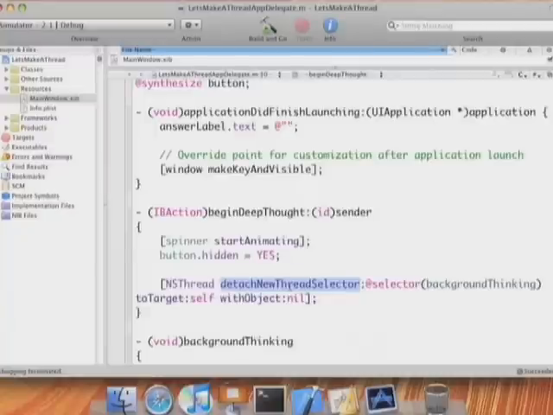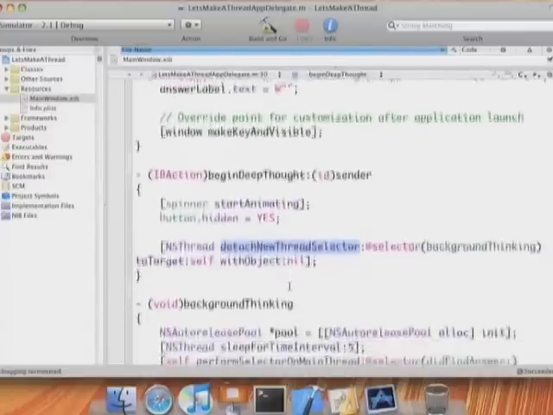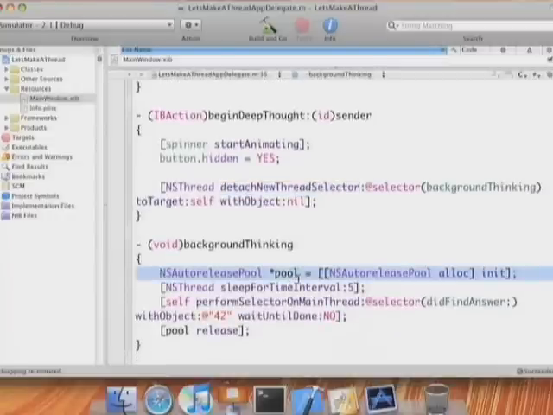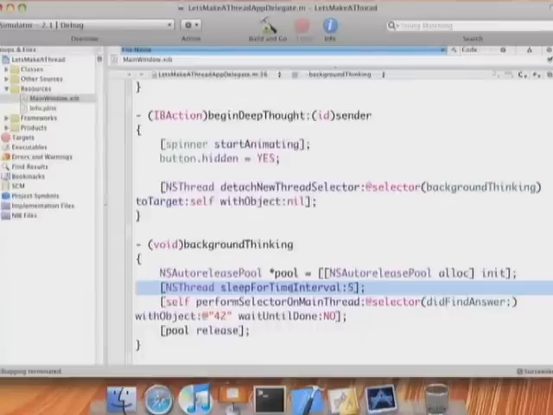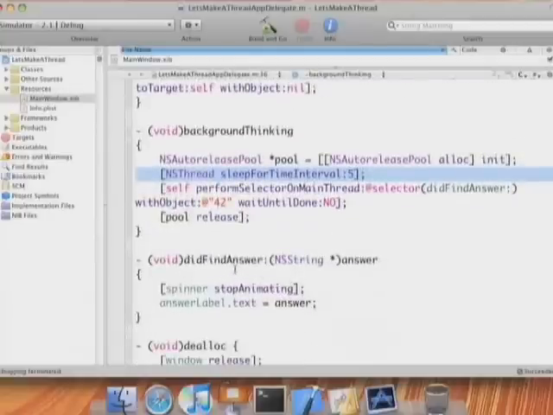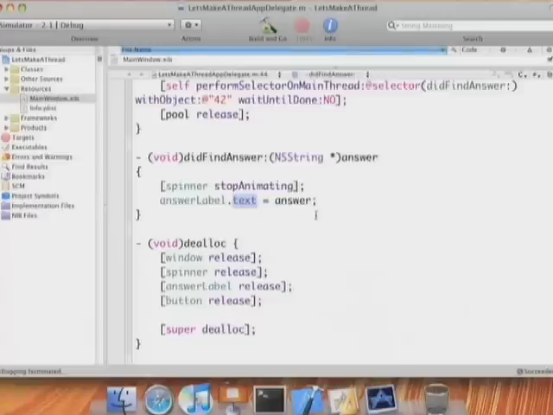And here we're going to actually detach a new thread. So we're going to, in the background, go ahead and figure it out. And on this thread, because we're good citizens, we first create a pool, an auto-release pool. And then, just for demo's sake, we're just going to sleep. We already know the answer, so we don't have to compute it. We're going to sleep for a little while, to show that we're actually not blocking the main thread. And when we're done, we're going to tell the main thread that we're done, and it's going to send back the answer. And then when the main thread gets that message, it'll stop the spinner and set the answer on the screen.